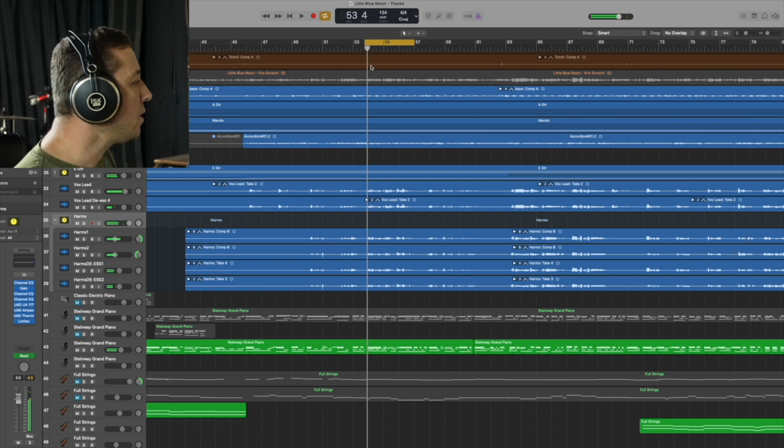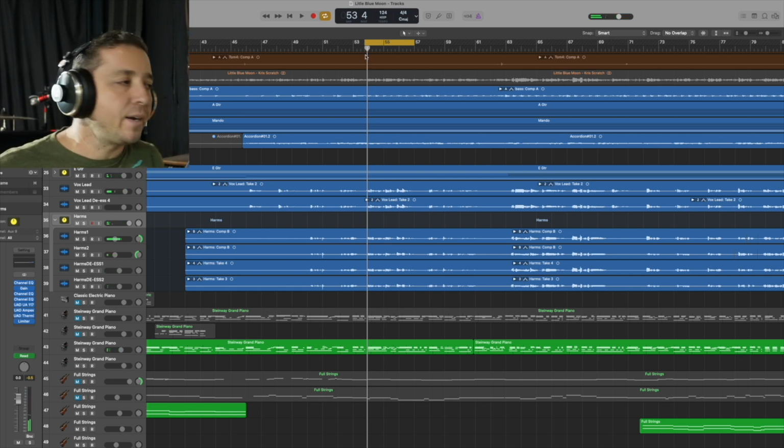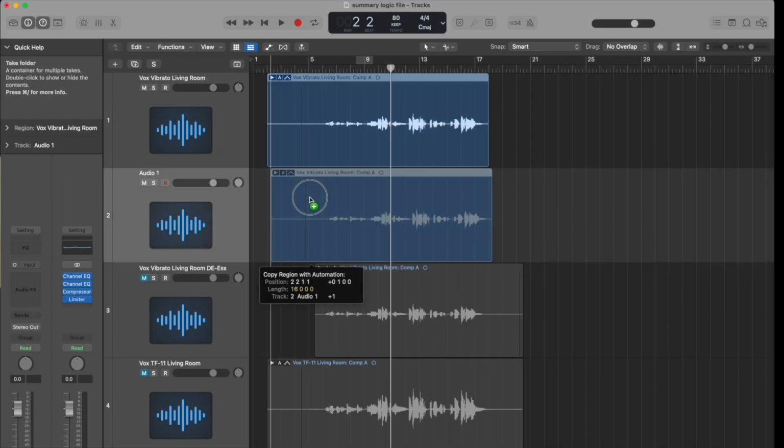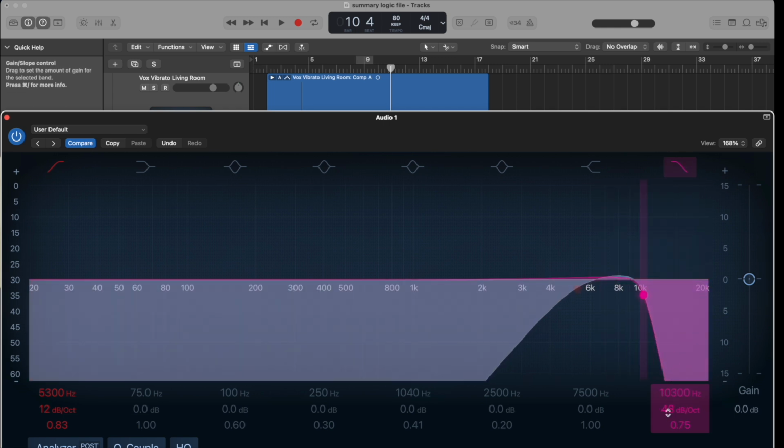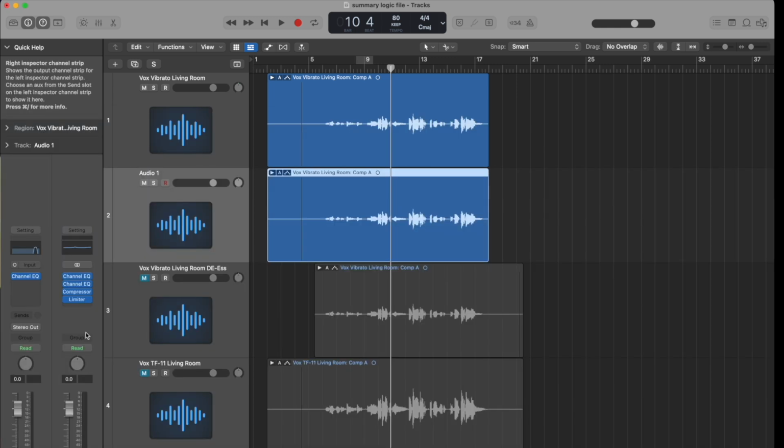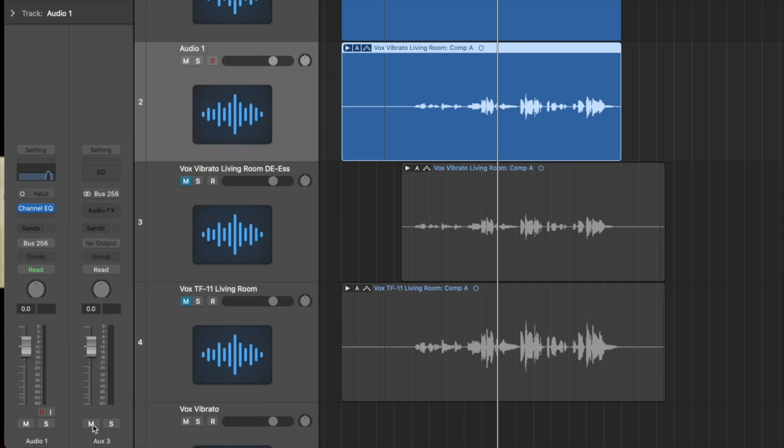There we go. I think that's sounding a lot better now. So, to summarize, step 1. Create a de-ess track by doubling the vocal and cut out everything except for the frequency range between 6 to 10 kilohertz. Set that track's output to a bus and mute the bus.